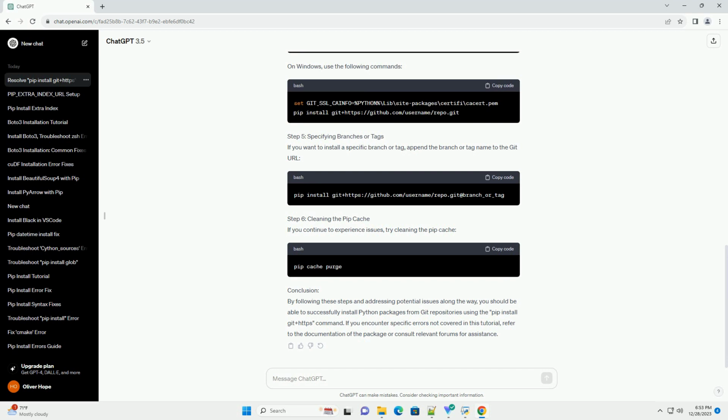Prerequisites. Before diving into the tutorial, ensure that you have the following prerequisites. Step 1. Verify Git installation. Ensure that Git is installed on your system. You can check this by running the following command in your terminal or command prompt. If Git is not installed, download and install it from the official Git website, https://git-scm.com. Step 2. Update pip.